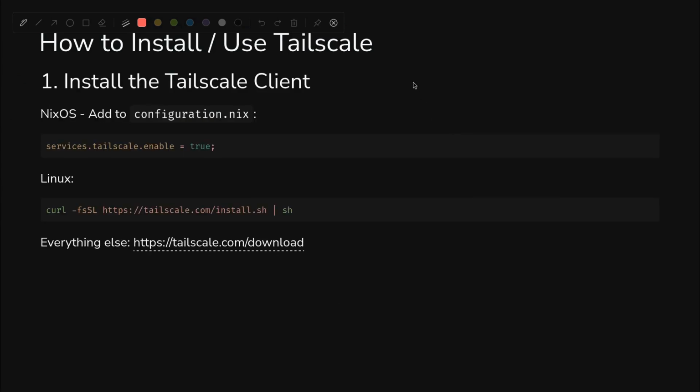First, we need to install the Tailscale client. I am a recent convert to the NixOS way of life. So if you are using NixOS, I'm going to call that one out first because I really like NixOS. All you have to do is edit your configuration.nix file, which is your main system file, add this line, rebuild your system, you're done.